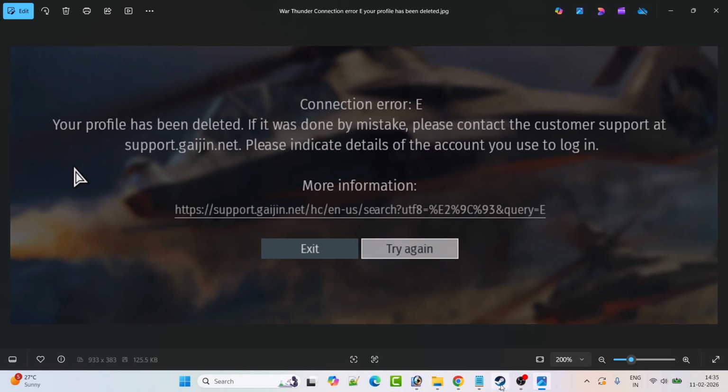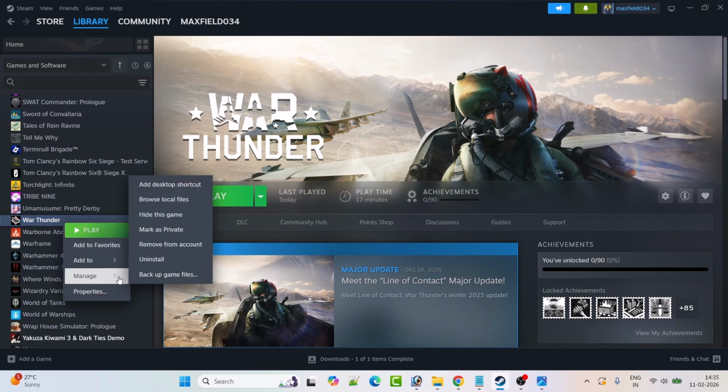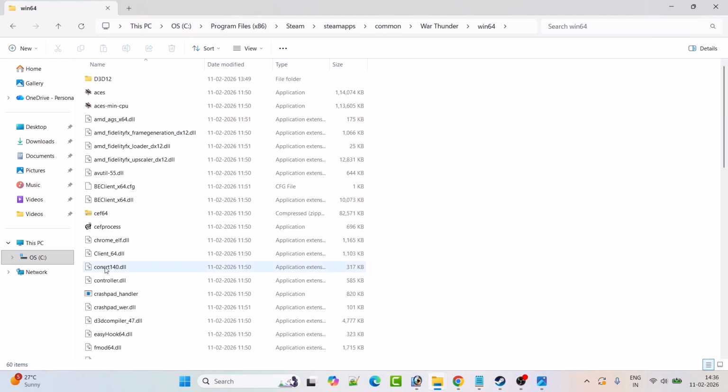What you have to do is open Steam, go to library, right click on the War Thunder game and then select manage, and then click on browse local files. It will open the game installation folder. Now first open the Win64 folder. If this fails, then you can go with the Win32 folder. So I would recommend you to open the Win64 folder.